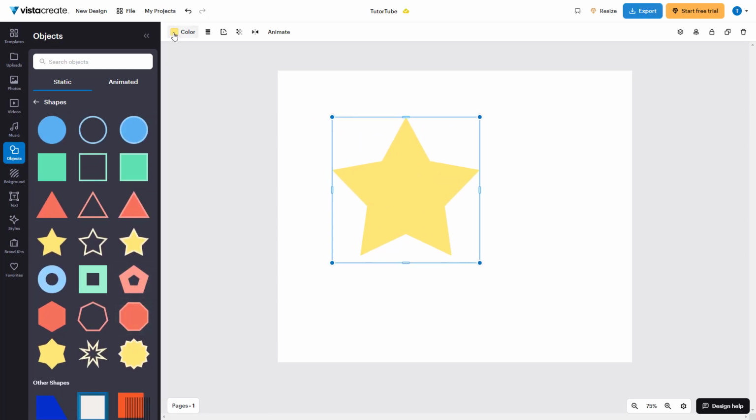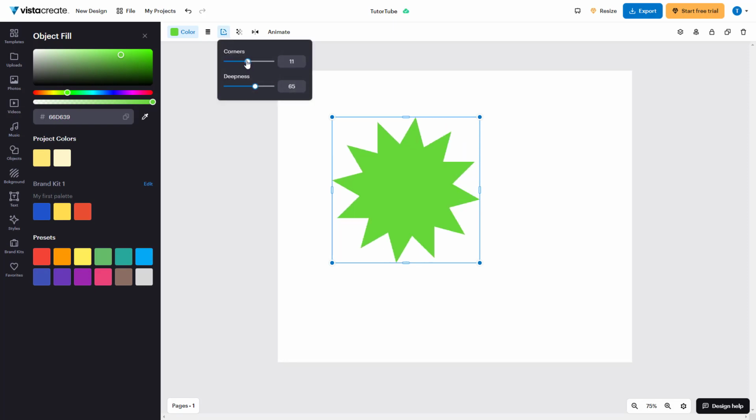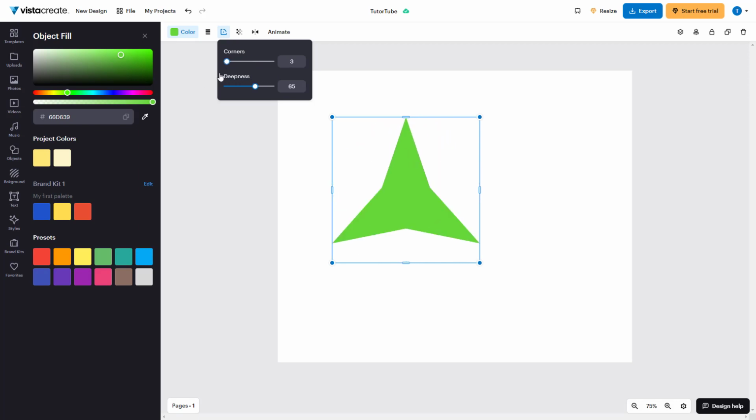So there's a star shape right here. Let me just change its color to something like green. And then over here, let's go on to the corner section. So over here, you can increase the corners, and you can see that the number of corners for this particular shape can be increased or decreased right here, like 3 and 9 and so forth. And you can work with the deepness of the shape as well and get the shape that you want.